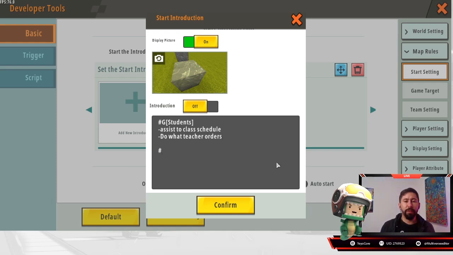Now we are going to do the teachers. The teachers are going to be in red, so remember pound and R for the color red. Then put the name of the teachers. Okay, guys, and now put the rules for the teachers. So create tasks for the students. Now let's add a punishment to teach the students that don't behave in the right way.